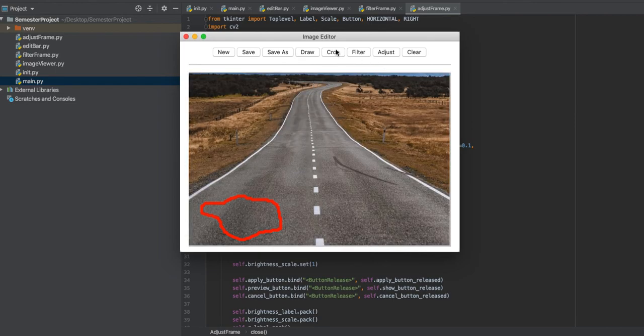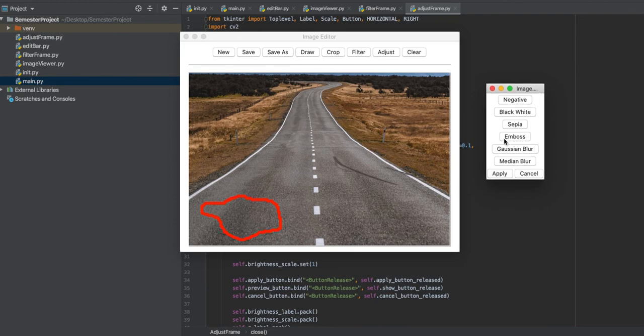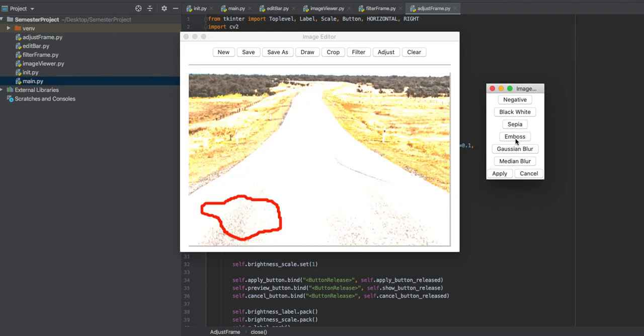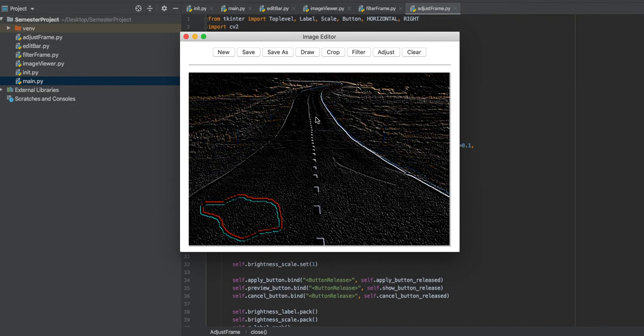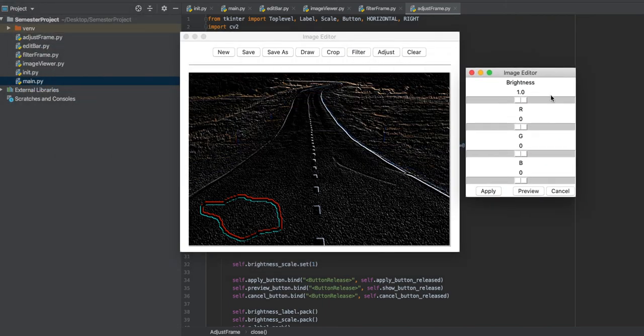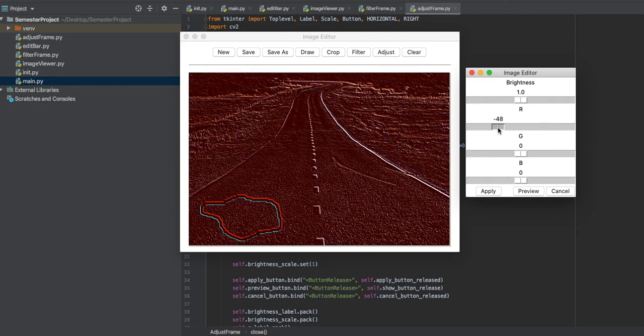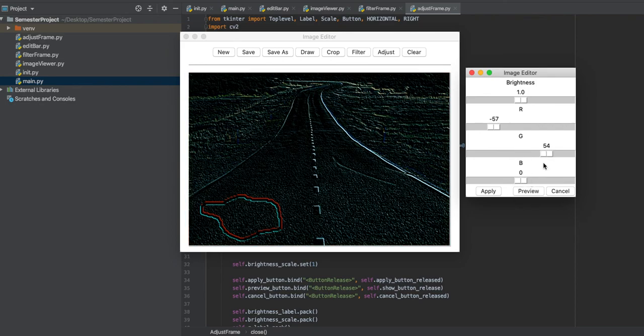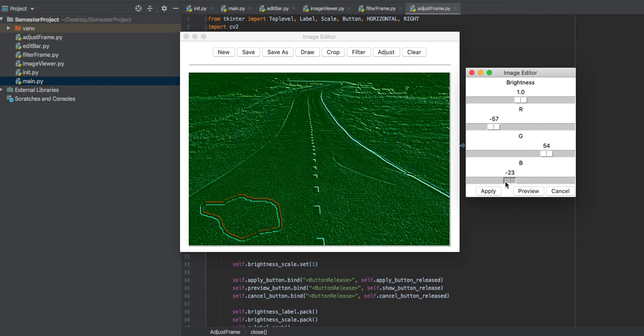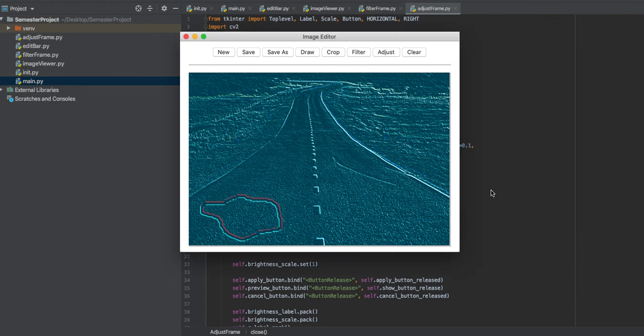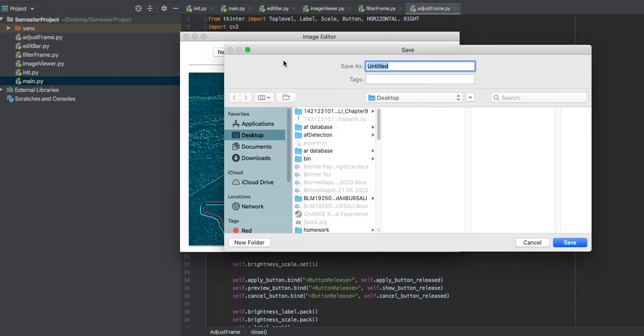Yes, nice. And let's filter, let's use this time emboss or sepia. Emboss, let's use emboss filter. It's kind of a nice filter. And let's adjust, let's make it around 50, and let's preview. Let's make it minus. Okay, let's make green value around 50, and let's decrease the blue value, or we can increase the blue value. Okay, it's nice. And let's increase the brightness a little bit. Okay, let's apply and save this image. Save as my new road.